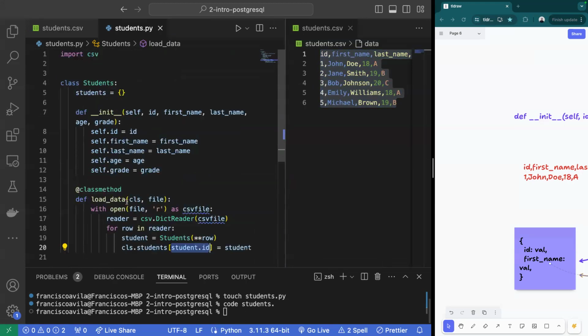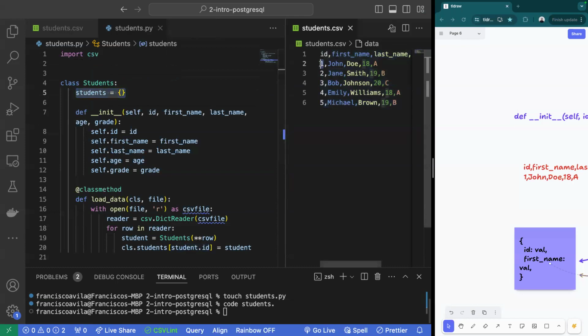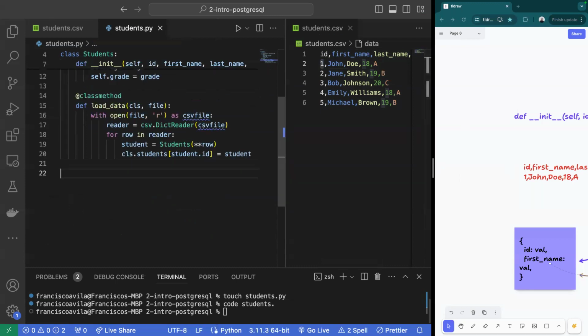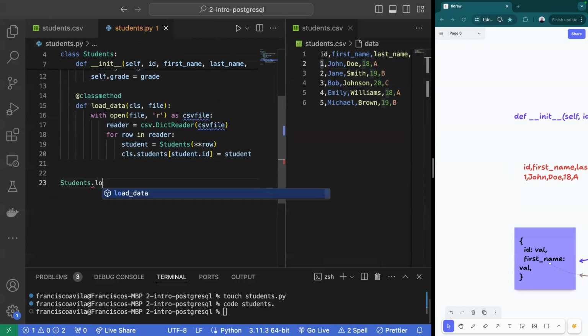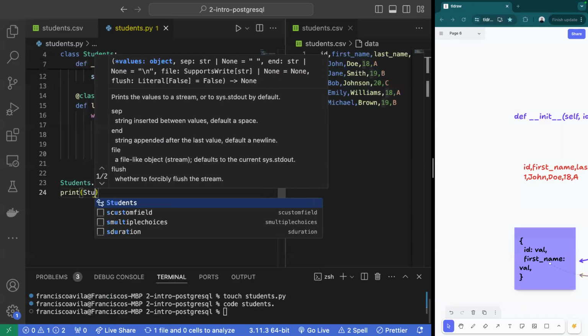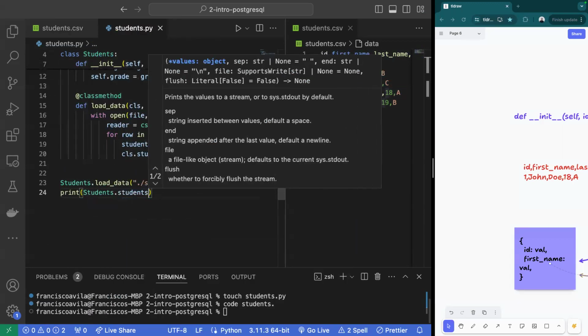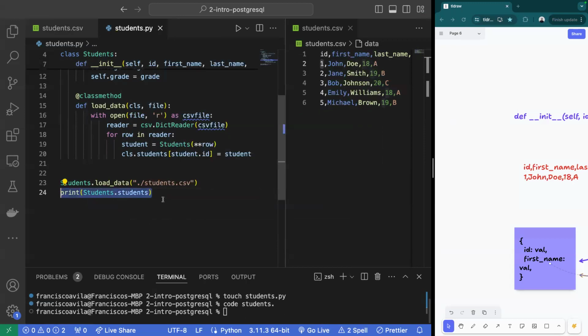Yes. So here what we're doing is we're creating a dictionary up here of students where the ID will be the key. Right? So by the end of this, we'll have it. Let me show it to you real quick. That way I can make sure that it's working correctly. So let's do students.load data. And the file is named students.csv. And then after that, let's print students.students. And actually, I'm going to print it before so that you could see it empty. And then I'll print it again so that we could see it afterwards.